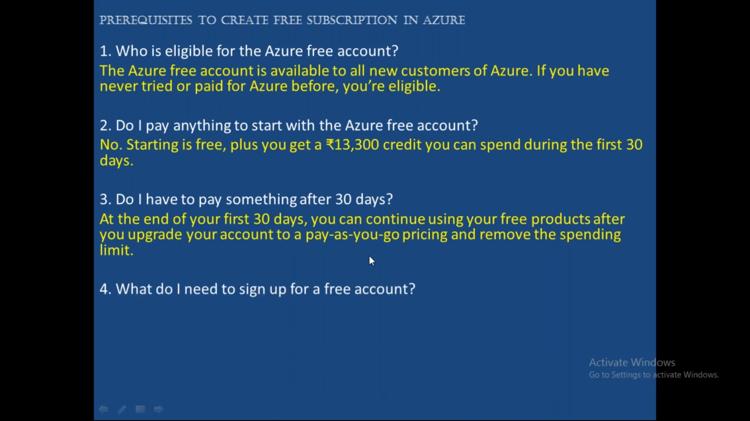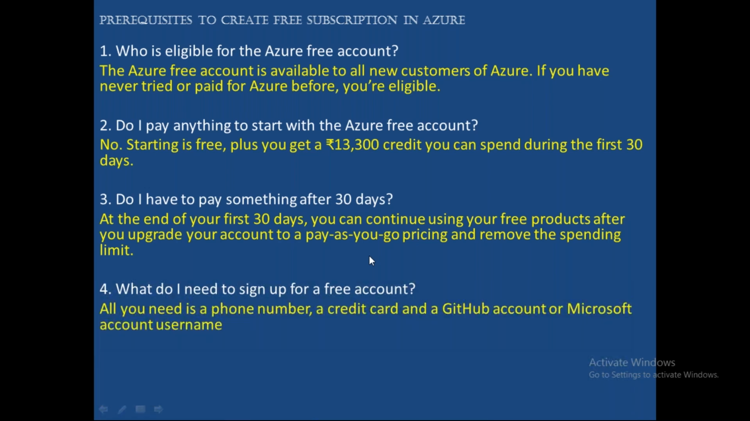Next, what do I need to sign up for a free account? All you need is a phone number, a credit card, and a GitHub account or Microsoft account username. Phone number, we need to verify it. You can even use the existing phone number which you have used for your previous accounts, so the same phone number you can use. That's why I have not highlighted it. The credit card must be a new one, and for the Microsoft account, you can have a Gmail or Outlook or Hotmail. Any of these will work. If you have these things, these are the needful things if you want to create a free account.